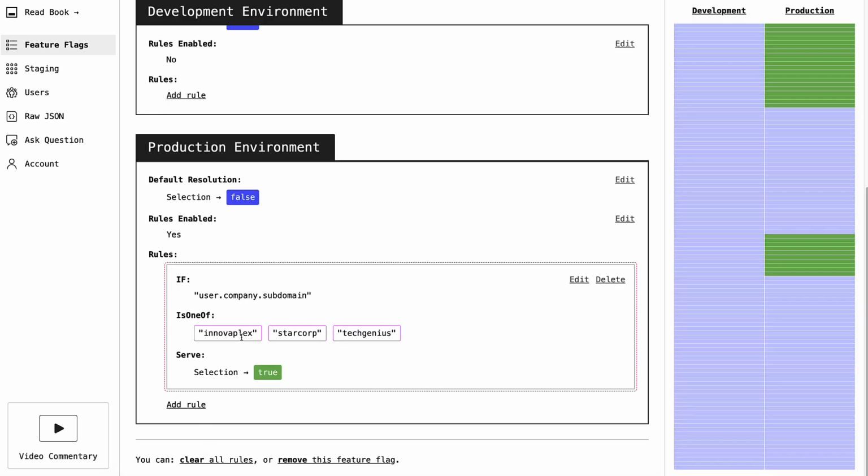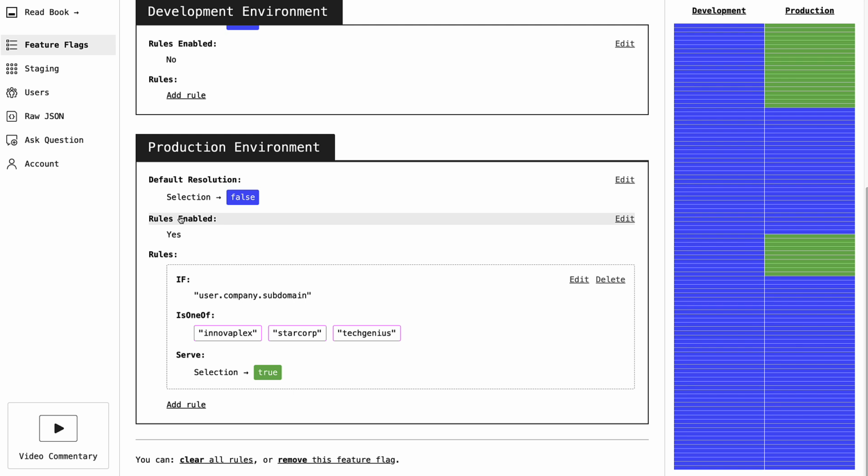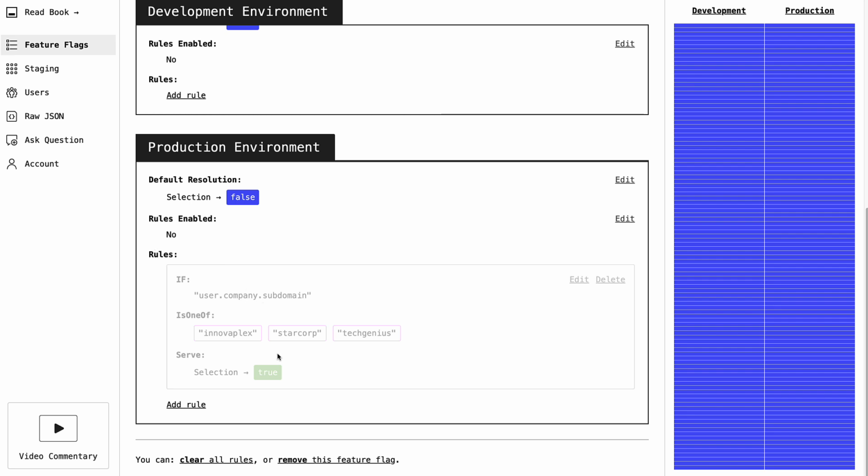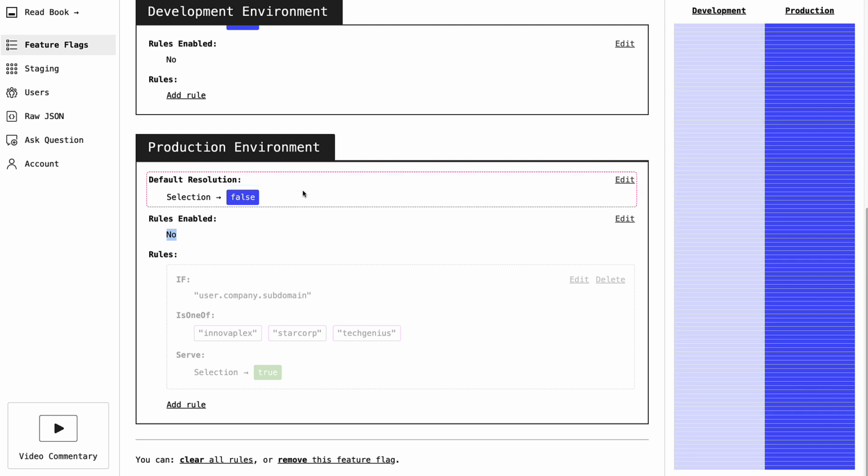Instead, what we want to do is temporarily turn off the rules engine evaluation. So we can go into rules enabled, go from yes to no, and we can still see that the rule is in place, but it's now slightly opaque, and that's because the feature flag evaluation is no longer entering the rules engine. Rules have been temporarily turned off, and in this case you can see we reverted back to using nothing but the default resolution in the production environment.